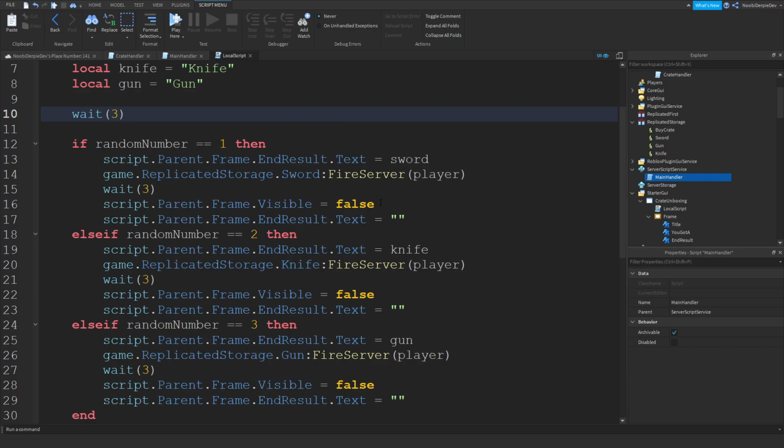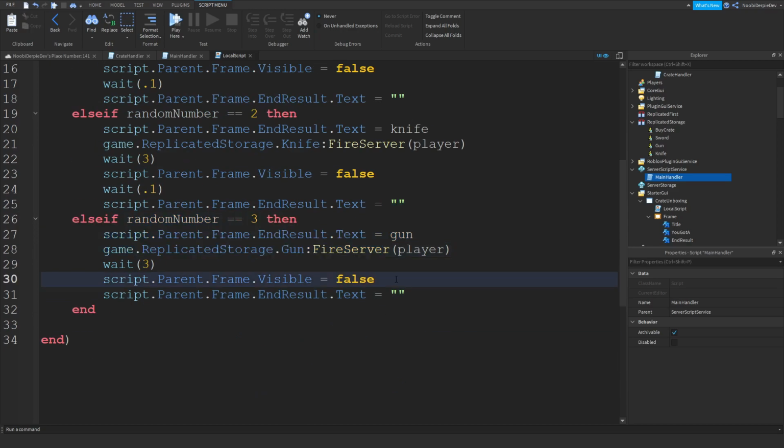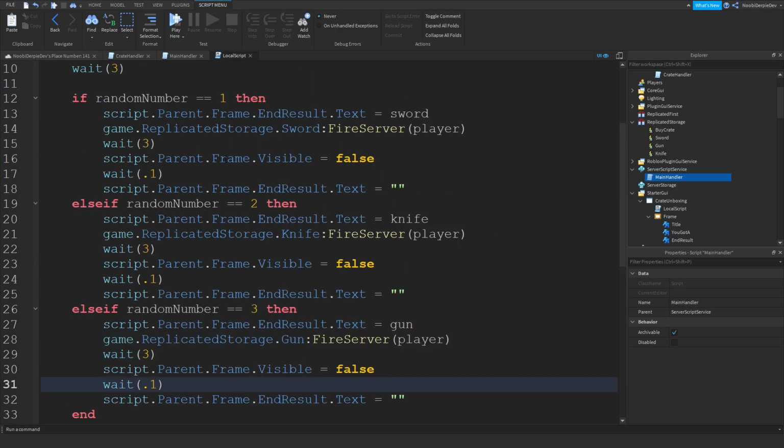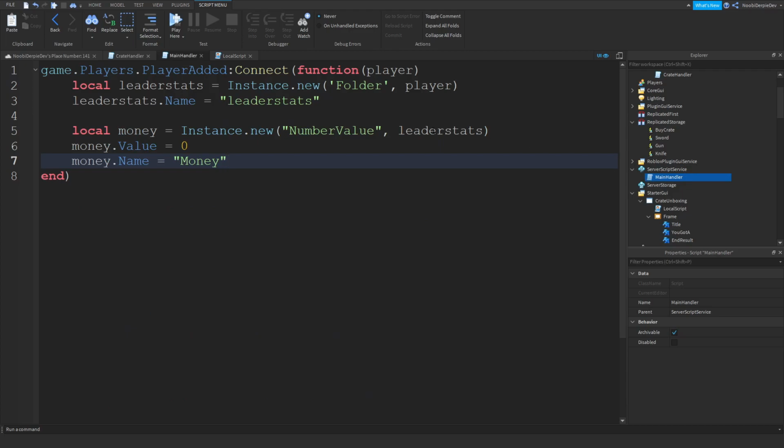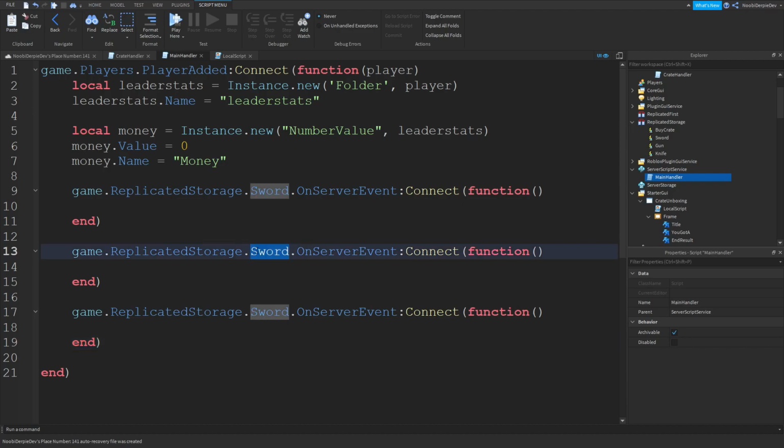So what we can do is, well, let's wait 0.1. Like this. This is, for now, the good script. I'm going to go to your MainHandler. And over here, we can type game.ReplicatedStorage.Sword.OnServerEvent:Connect(function. We're not going to do a player function because we already argumented it over here at the top. We're going to copy this and paste it two more times. Then change sword to knife and change another sword to gun.